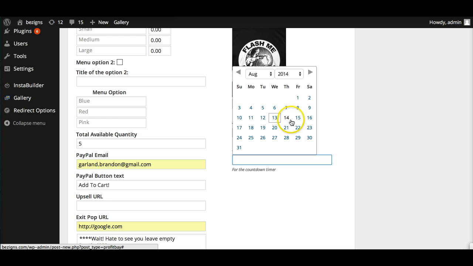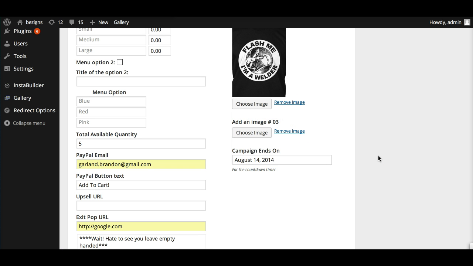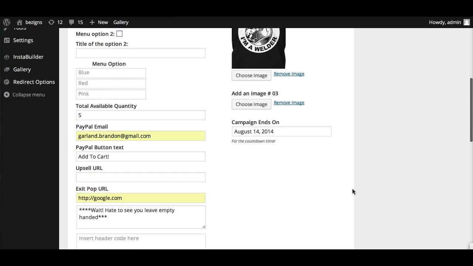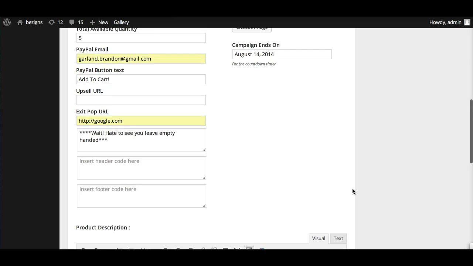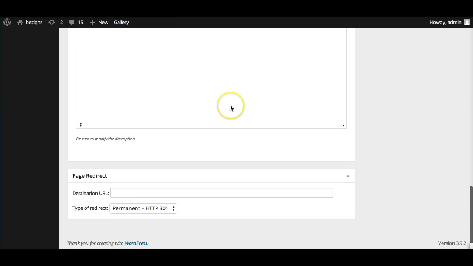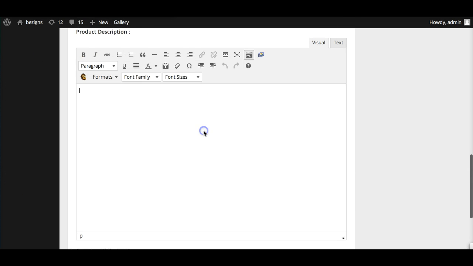So here you can actually have, if you want, a week-long campaign, or even a day, just to create a sense of urgency for people when they do visit your landing page. So we'll go ahead and say it's there tomorrow, or there to the next day. So let's go ahead, and here's where the product description will go.